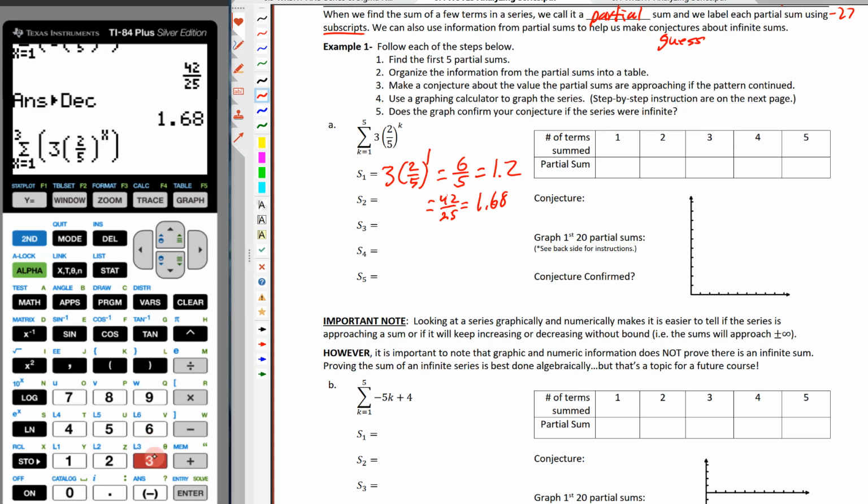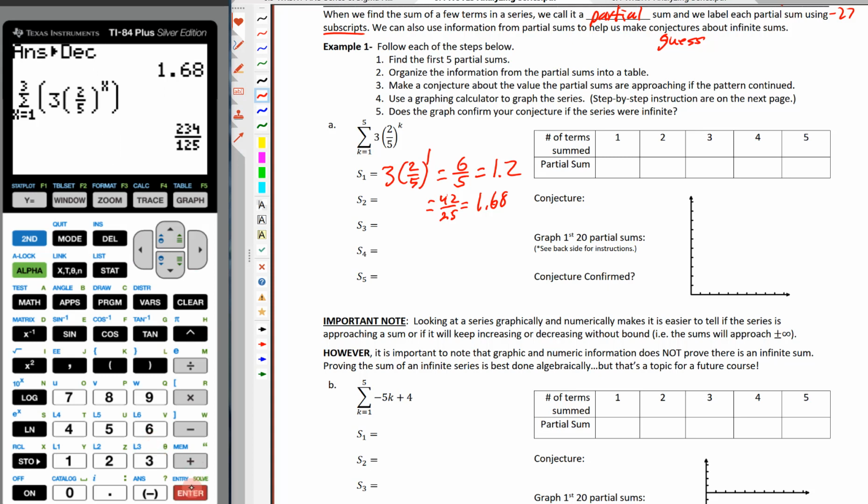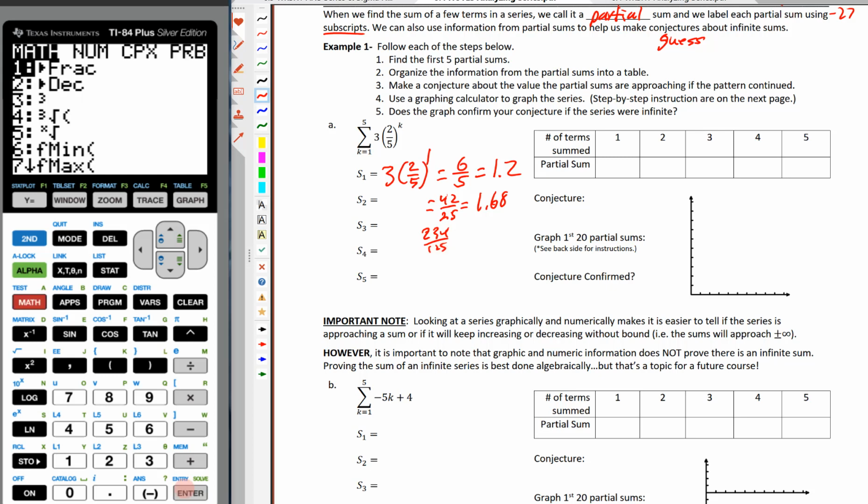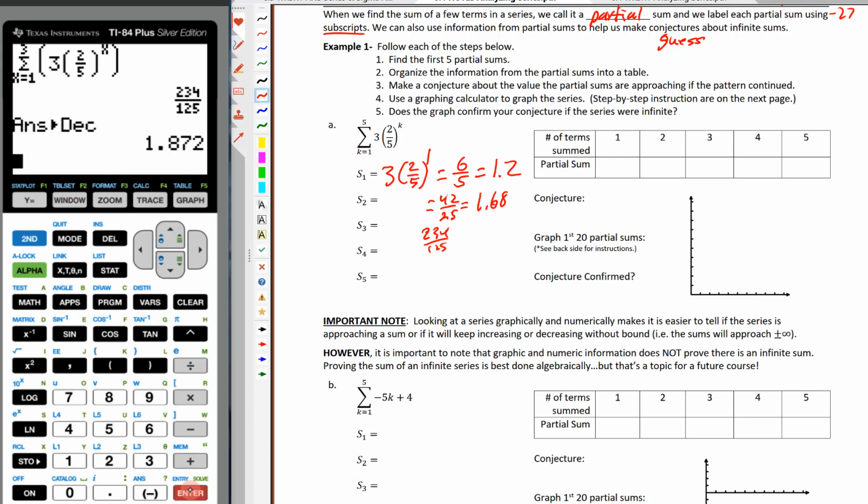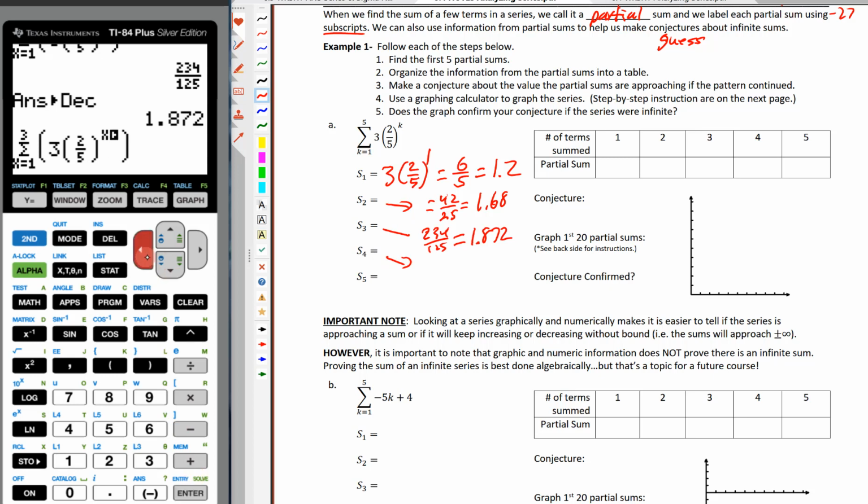So we're going to go, this is called the third partial sum, and we get 234 over 125, and we're going to change that into a decimal. 1.872. Okay, so there's the third one. There's S3, we're on S4. So the fourth partial sum. So just to make sure we're clear on this, what we're doing is we're adding up the first 4 terms of this series. We're just having the calculator do it for us.